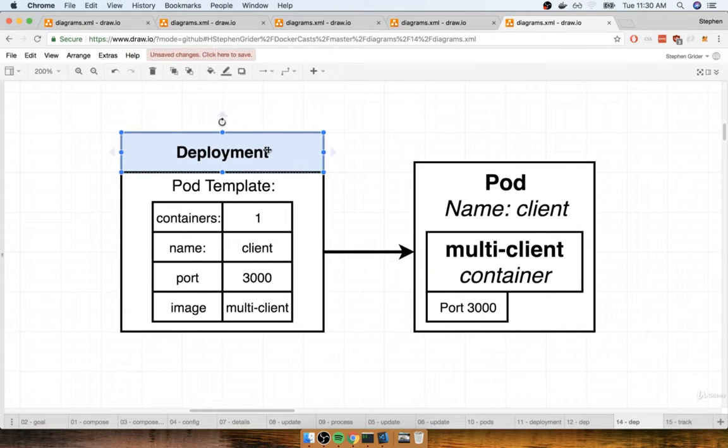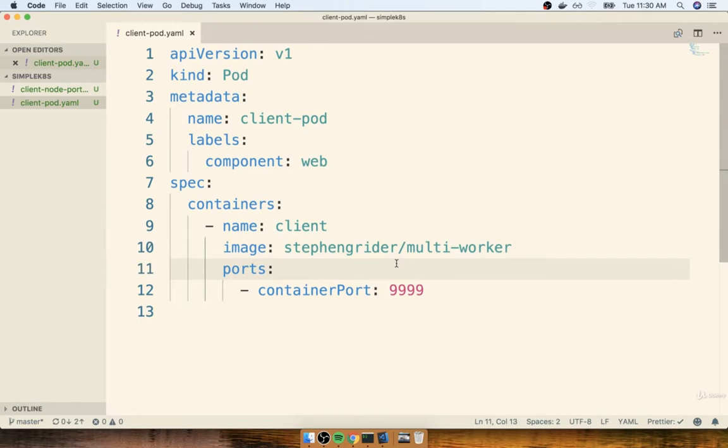So to make a deployment, we're going to use the same process that we use for every other object that we're ever going to create with Kubernetes. We're going to make a configuration file and then feed that configuration file into kubectl. So inside of my code editor, I'm going to create a new configuration file inside of my root project directory. And I'll give this file a name of client-deployment.yaml.